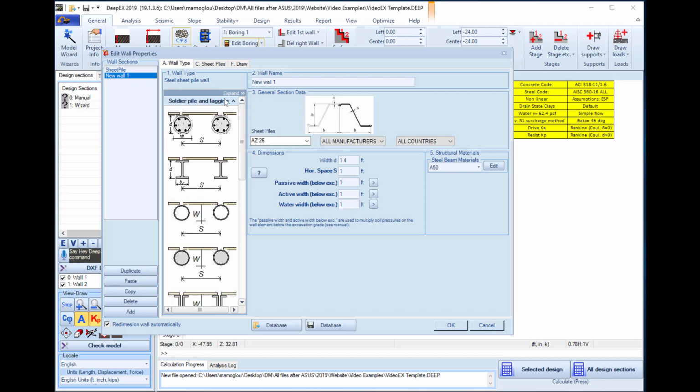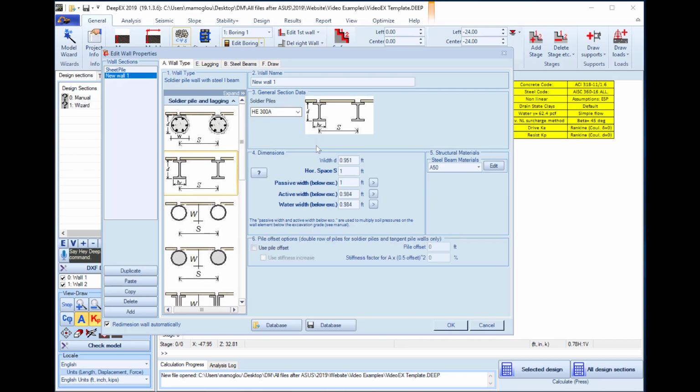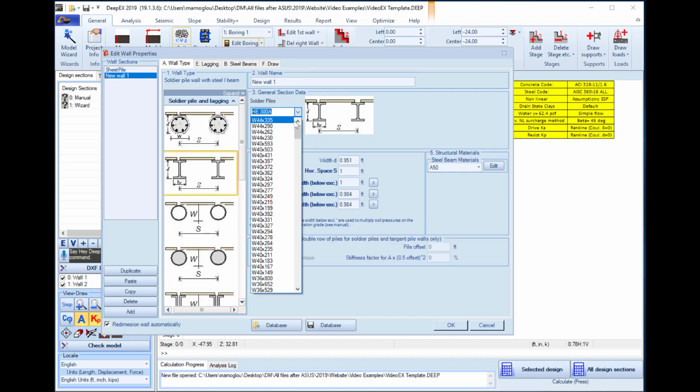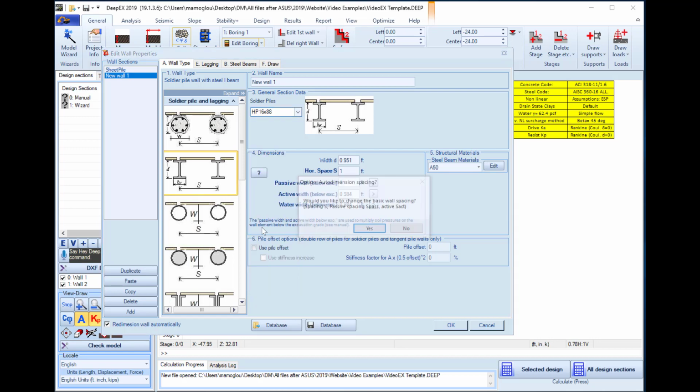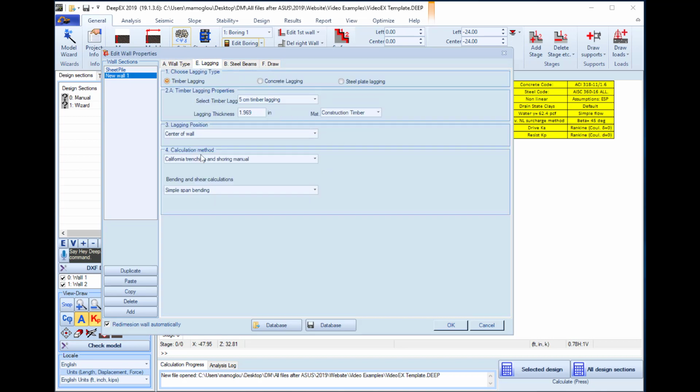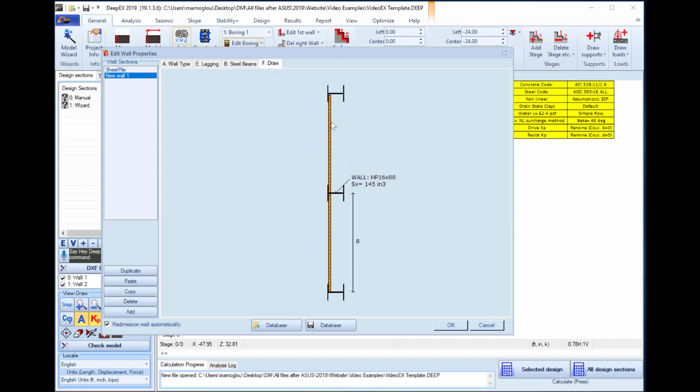So I access the soldier pile and lagging wall sections and I will choose a soldier pile and lagging wall with I-beams. Here I will select the I-beam section. Let's use something like HP16 in this one. I will use this HP16x88. I will define the horizontal spacing between the I-beams at 8 feet. And I will place the lagging inside the flange. So this should be the structural section for our wall.